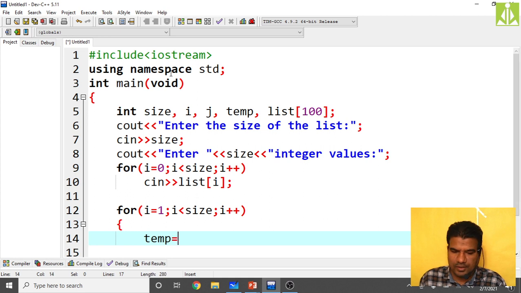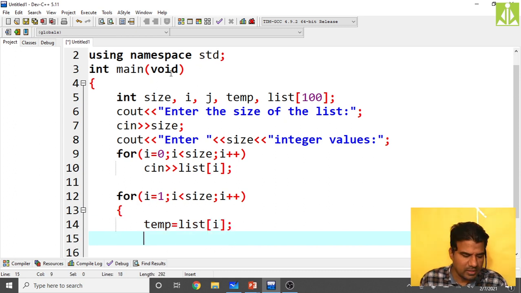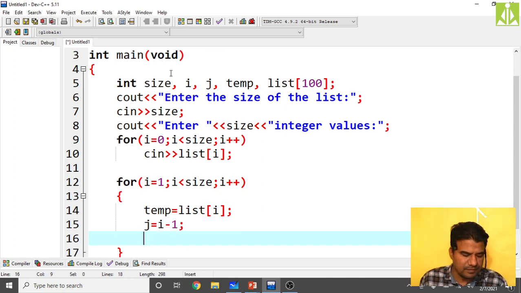but before that we are doing some corrections. temp equals to list of I. Okay, then one more thing, j is equals to I minus 1. Like this also you have to do. Okay, then we are taking the second loop, while loop.